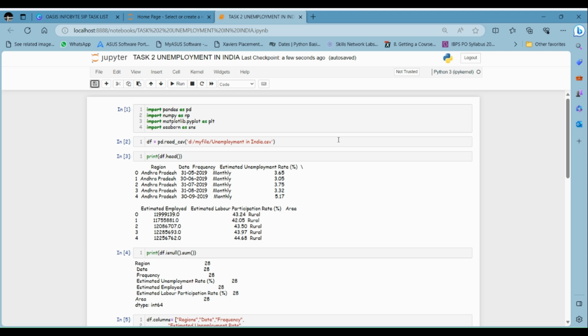So let's start. Okay, so import pandas as pd, import numpy as np, import matplotlib.pyplot as plt, import seaborn as sns. So this command as a whole represents importing certain libraries which are used to perform the further programs which I will be explaining. So let's explain these libraries a bit.